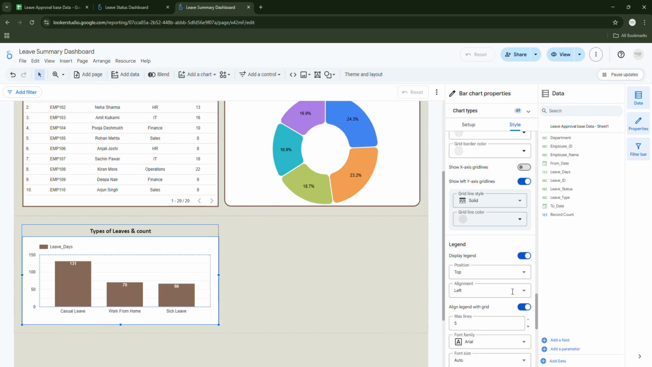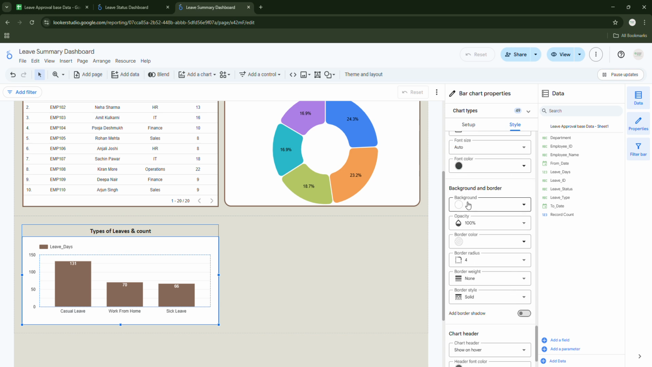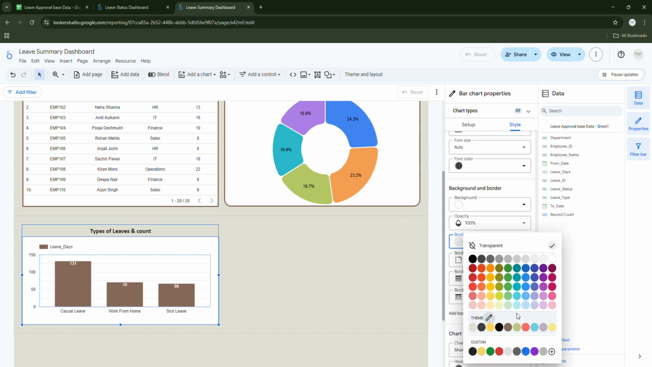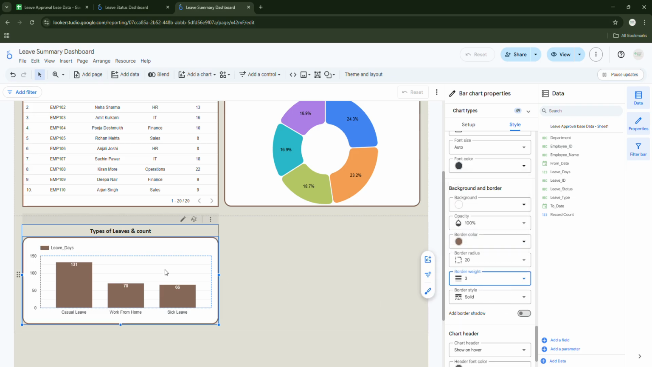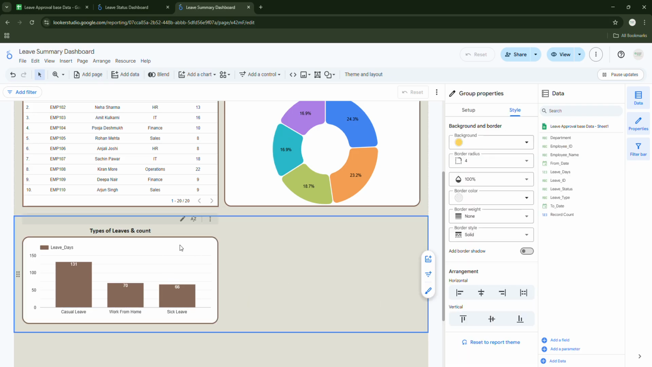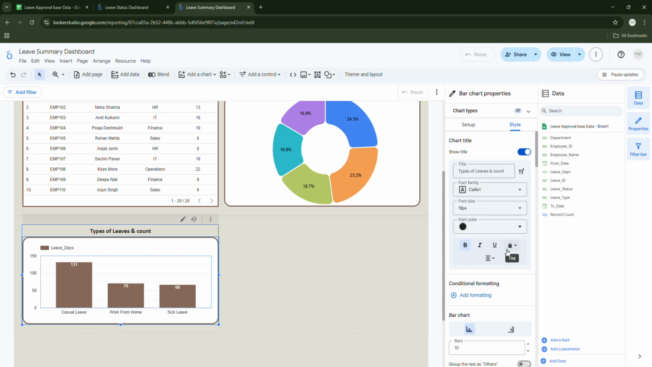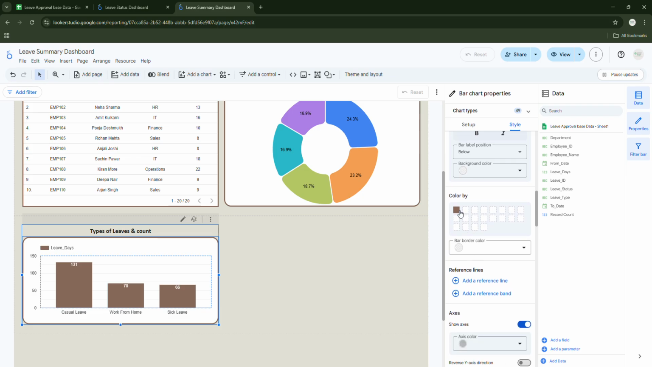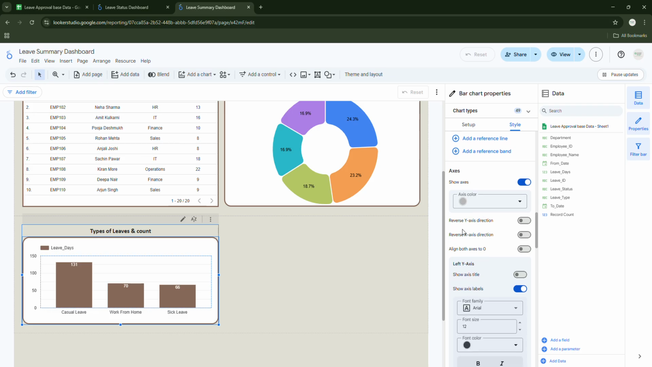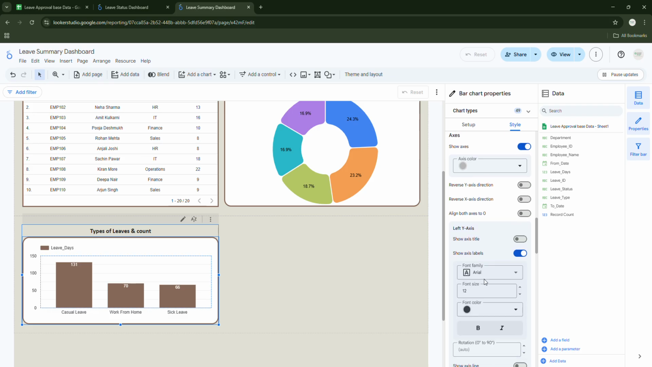Go extreme down where you will see background options, border color, this one, border radius 20, border weight 3, and it will look the same. Okay, a few more options are there in the style where you can change the data labels, you can change the color of these bars, then there are reverse x-axis and y-axis options also.